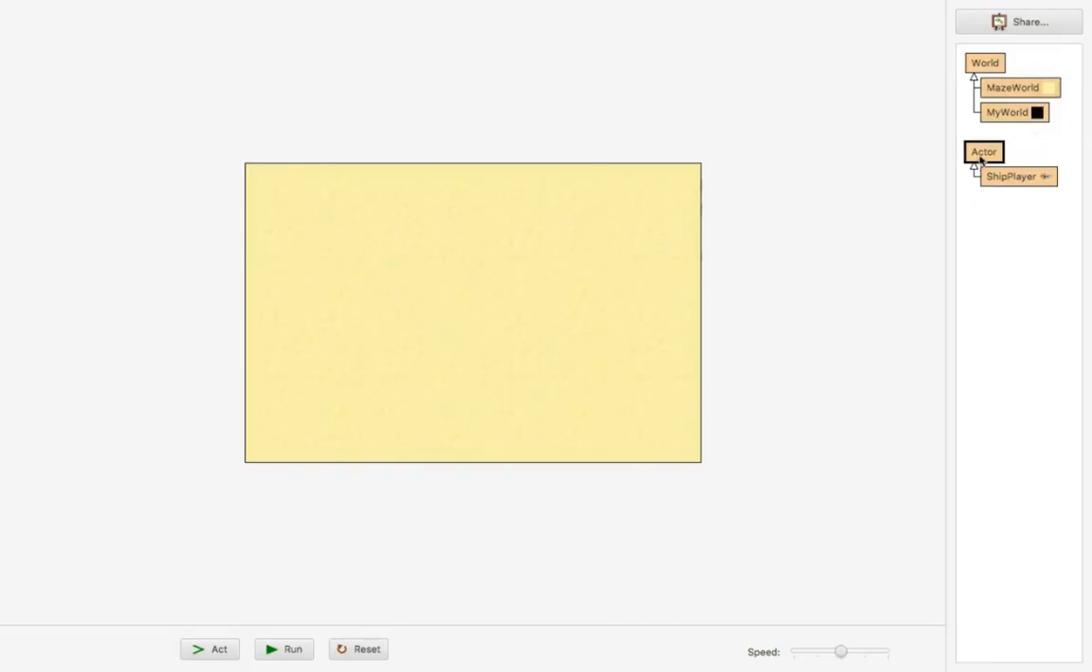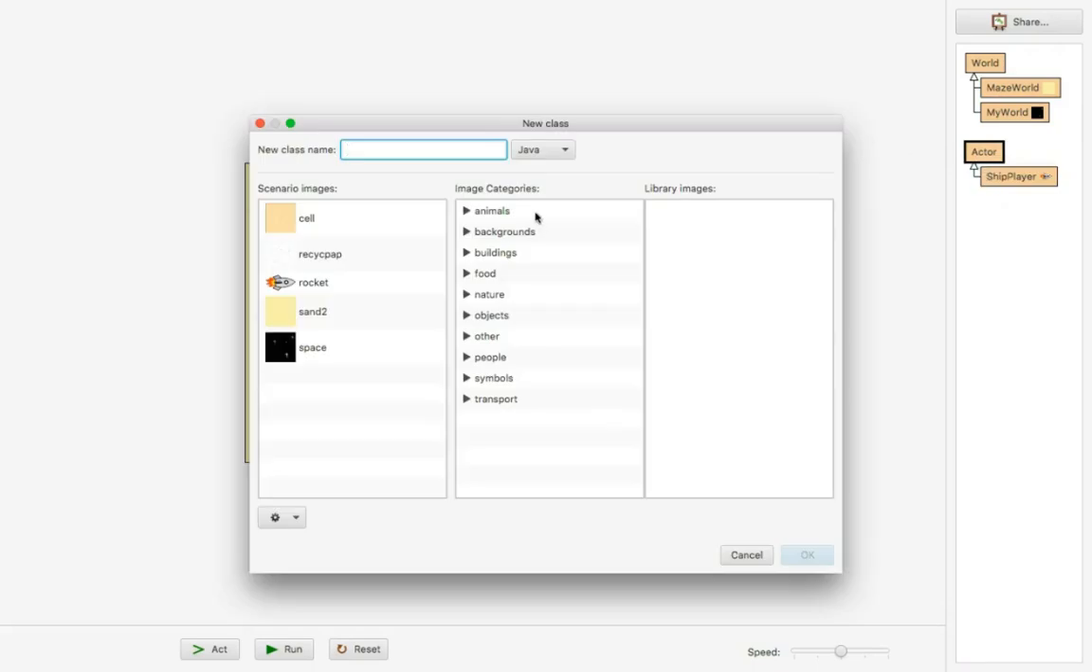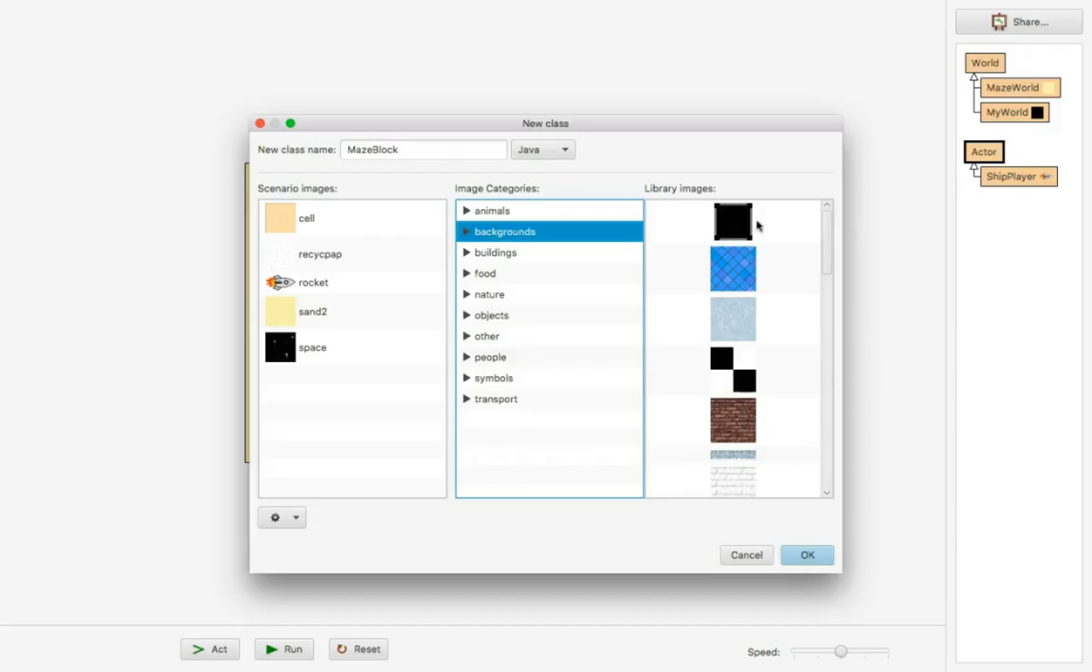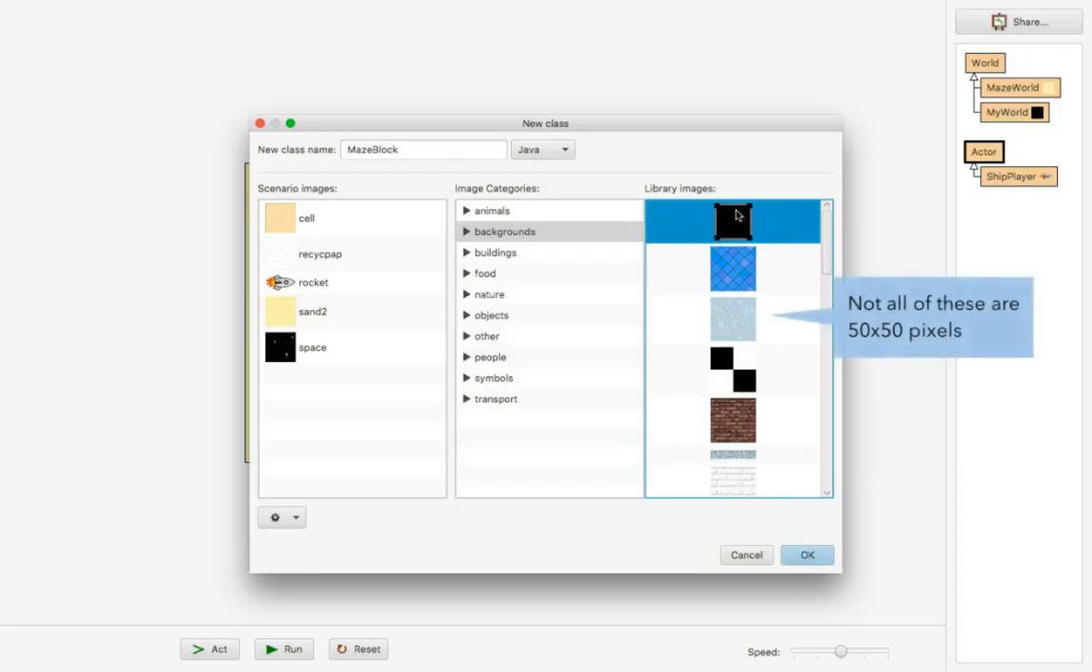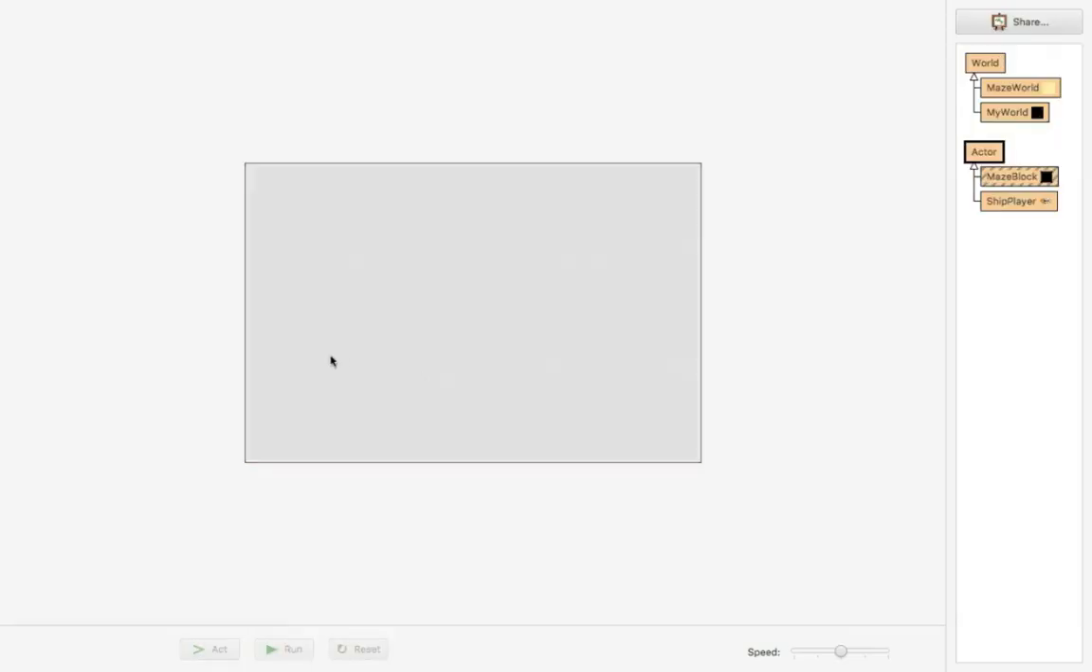Okay? And so we're going to need to create a new subclass of actor. That's going to be our walls in our world, in our maze world. So a subclass of actor, and we can just call it MazeBlock. And we are going to choose a background image because it's nice and block and square, and it's easy to manipulate, and it is 50 by 50. So it's very easy to utilize as you're creating your maze.